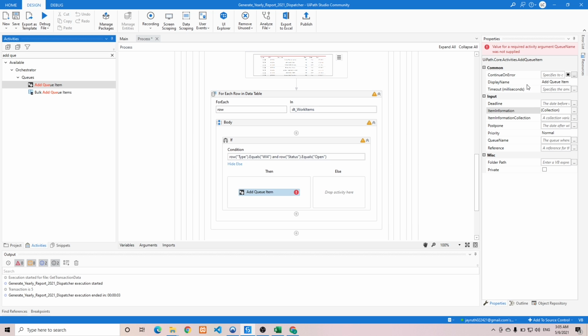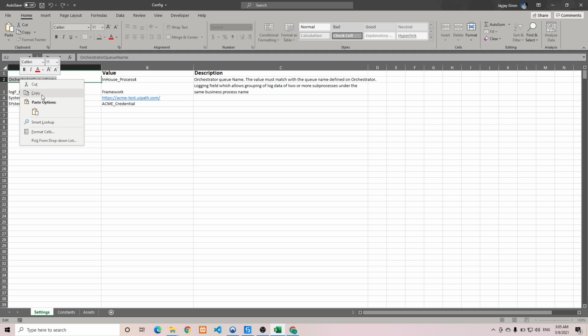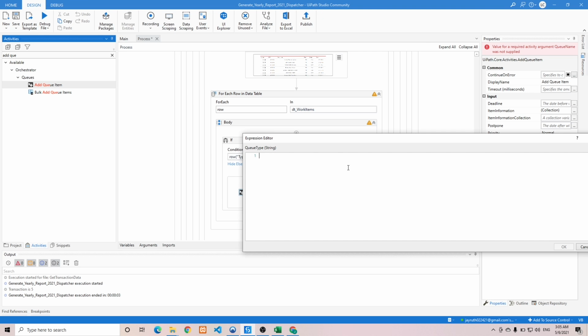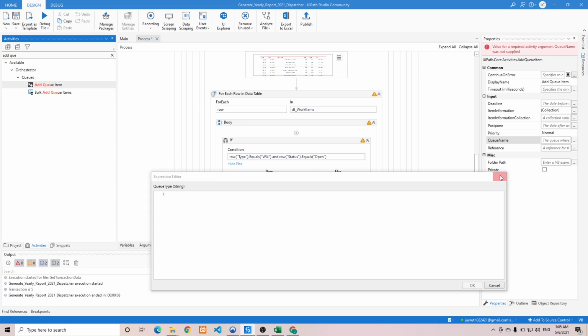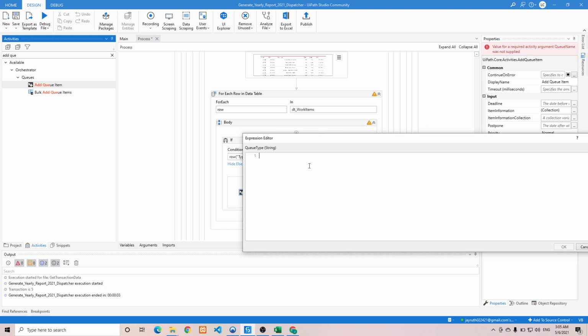And there's another property here that we need to set up, which is the queue name. So in which queue name this item should be sent. So we have a queue name on our config file. Let me just copy that. So copy this. Now let's go back to the studio and then again go to your queue name field. This should be equals to config and then the orchestrator queue name, and make sure to convert it into string.